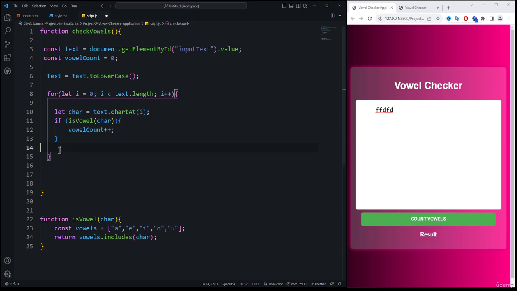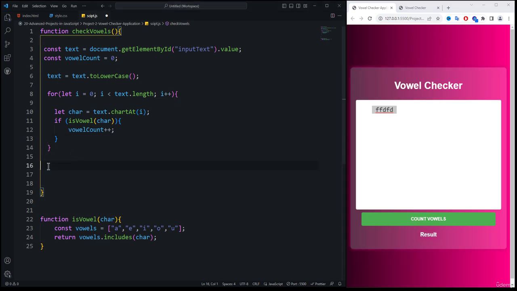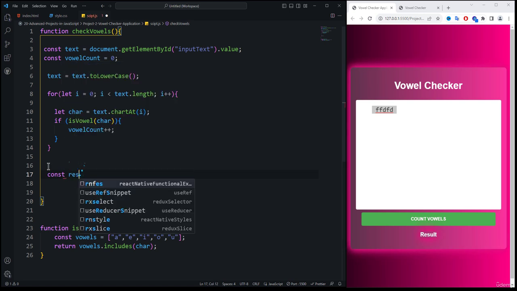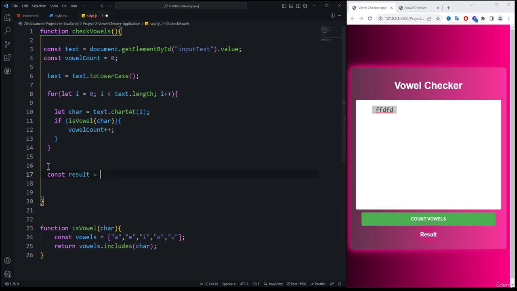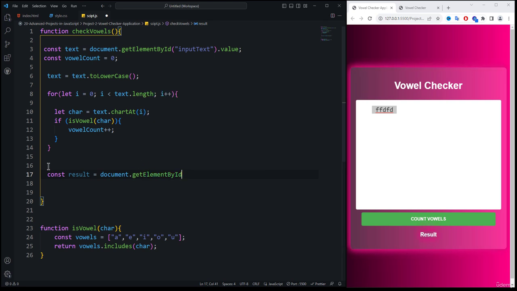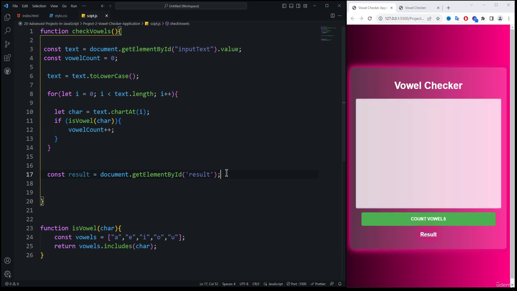After that, once we run the loop according to the length of this particular text area content, we want to set the data to the result element. For that we first need to get the reference to the result element, which is const result is equal to document dot getElementById, and then we get the result. At this point we are not going to use dot value, because we want to set the data to the result element. First I'm checking whether the id is specified. Yes, the id of the paragraph element is result, so I have added result here.